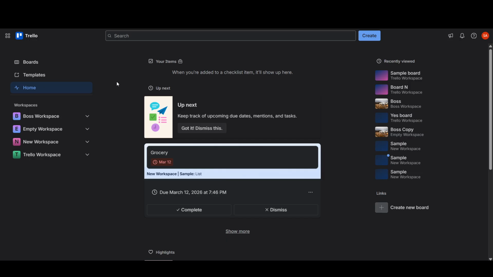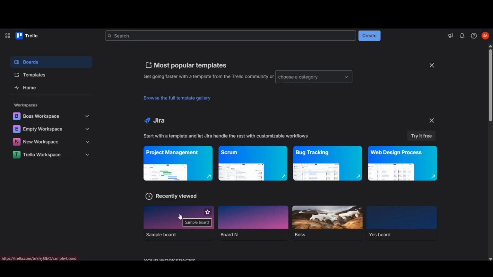This brings up all the boards you can access across your workspaces. Find the board you want to work with and open it. In my example, I'm using a sample board, so you can see the full flow from a normal working board to a closed one and then back again.